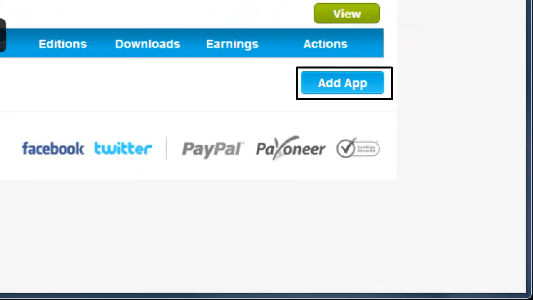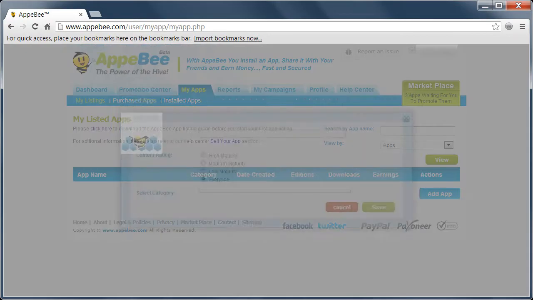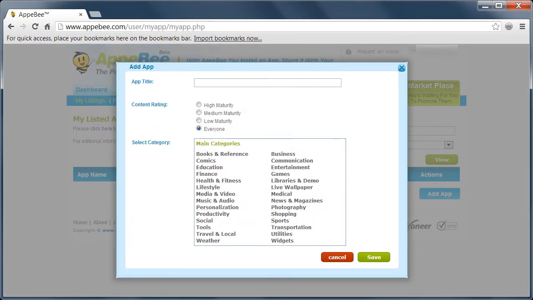To get started adding your app, though, we click on the right where it says Add App. And the page we start with is some very basic information about the app you're about to upload. The app title. For this demonstration, we're going to be uploading the app called Hidden Object Carnival. For each app you load, you can set a content rating. In this case, it's a simple game, so we're going to rate this for everyone.